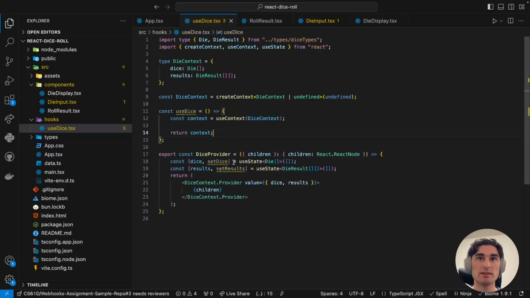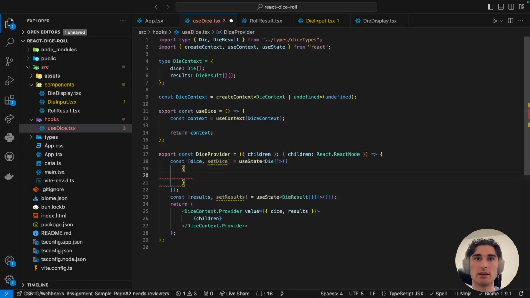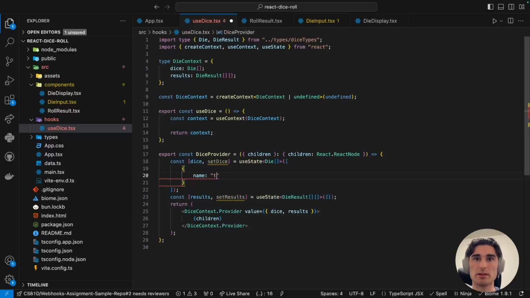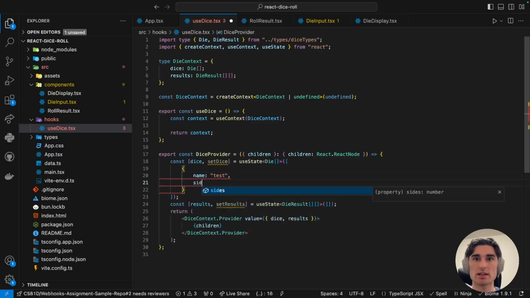There's some more things we need to do, but this is the bare minimum that we can do to actually hold our state and then store it. So let's give this dice an initial die. So we'll say an initial test with size 6 and see if we can use this context.